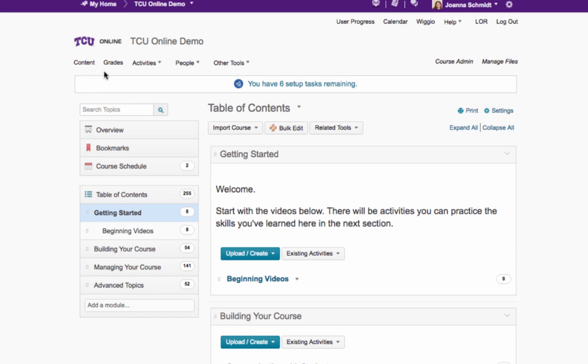You can select grades to go to the gradebook. You can select activities to see assignments, blog, checklist, discussions, self-assessments, surveys, and quizzes. You can select people to see attendance, chat, class list, which is how you also email students, groups, instant messages, and locker. Or you can select other tools to see announcements, awards, ePortfolio, FAQ, glossary, links, or rubrics.